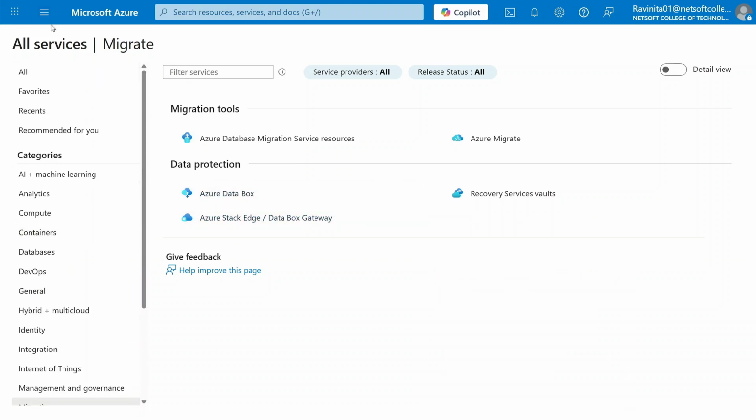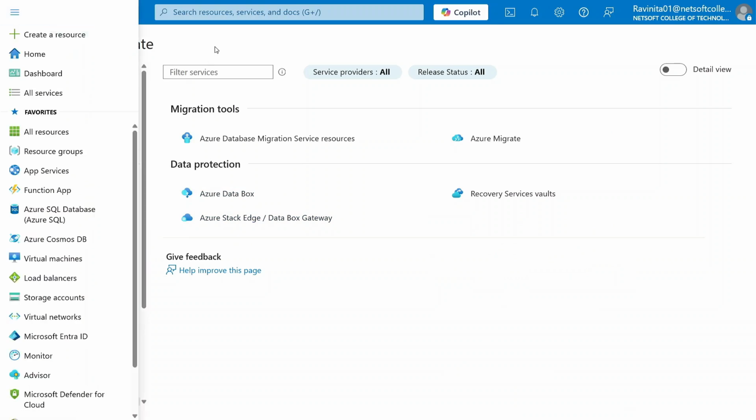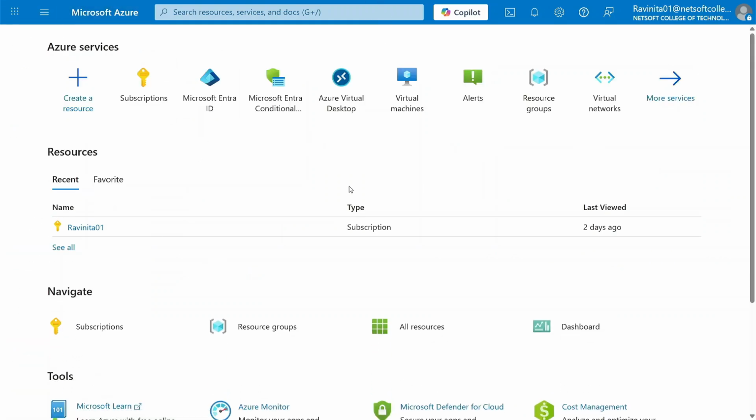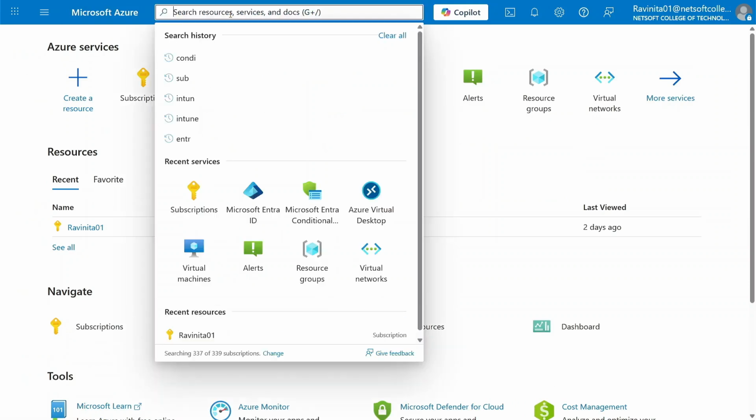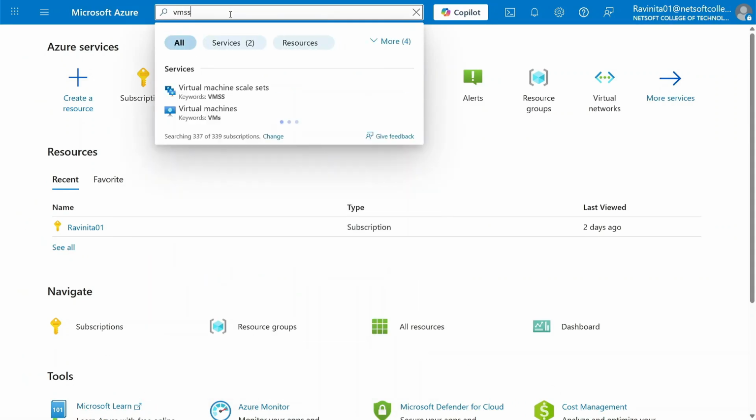All right, so these are all the services. Let's go back. Now on top, you will see the search bar. Here you can search for the service you want to work in straight away. So let's say you want to work with virtual machine scale set. So VMSS. Here you go.